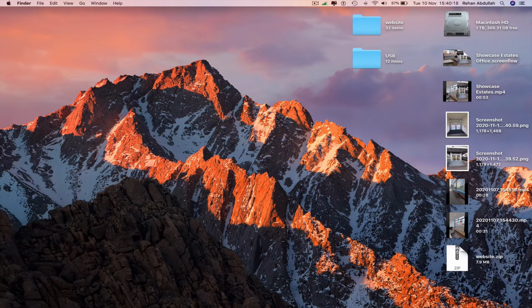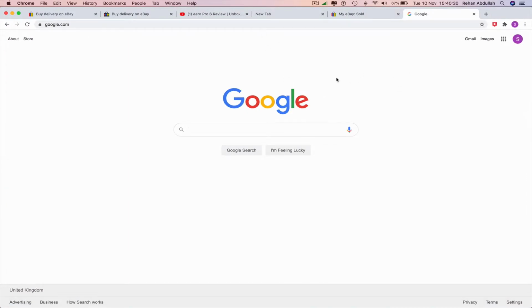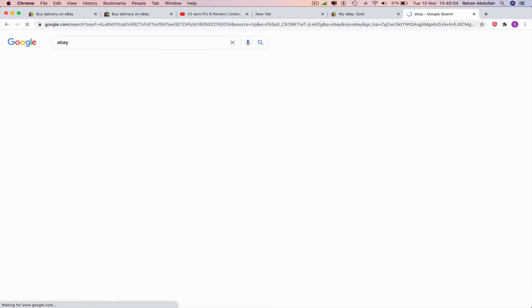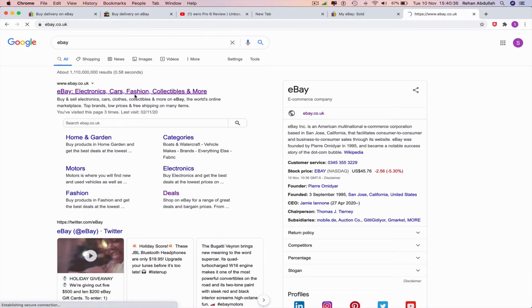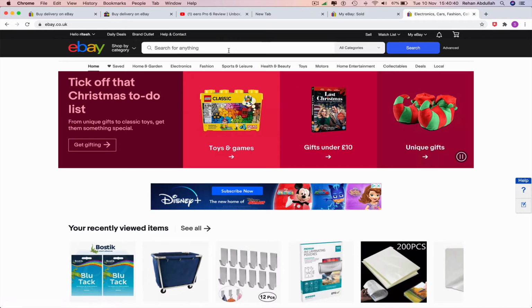So in this tutorial, you need to have access to a Mac computer or any other machine, also an eBay account. So we can now go down to the dock, go to a web browser. We are using Google Chrome in this case. Go to eBay, search within the search box ebay.co.uk, and now make sure you are signed into the account. And now let's make a search.